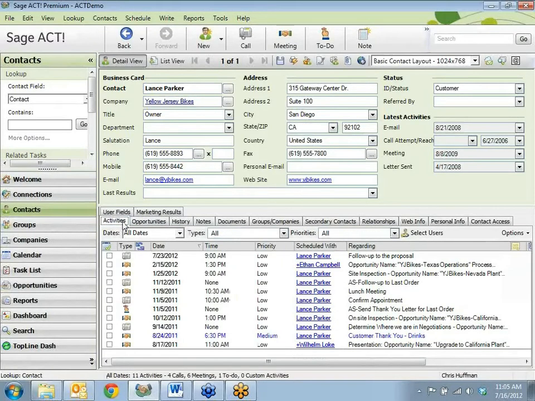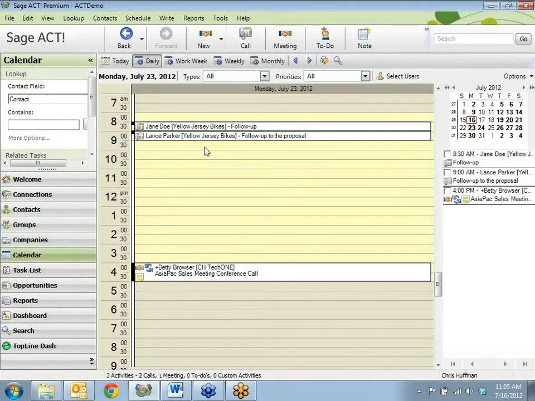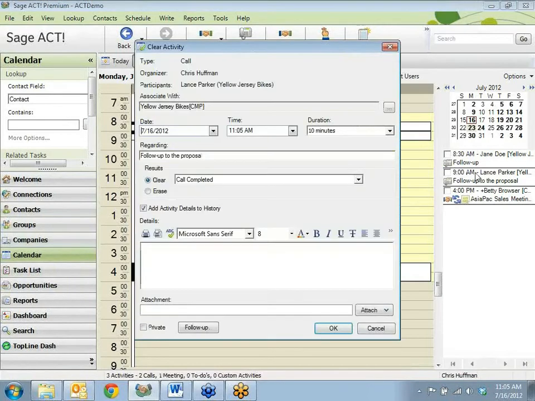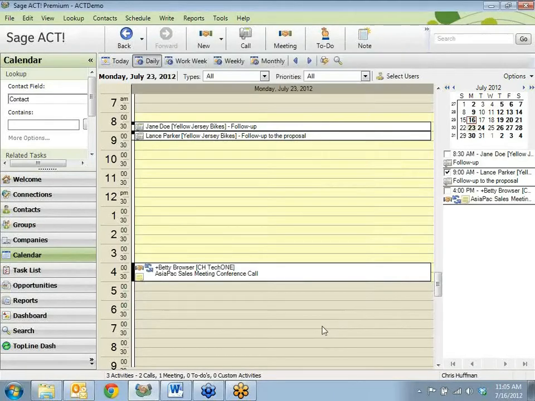When you've completed an activity, you should clear it. You can clear it any place that you see the activity. I could clear it here using the checkbox at the left, or I could clear it from the calendar where I see it here. Either way, I can add additional details and click OK. Notice that I've completed the activity.